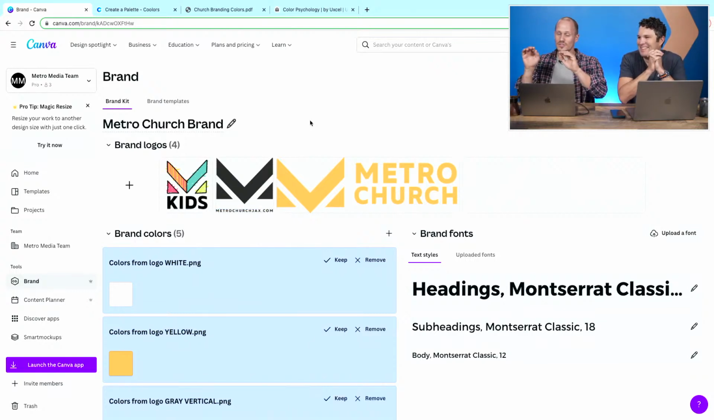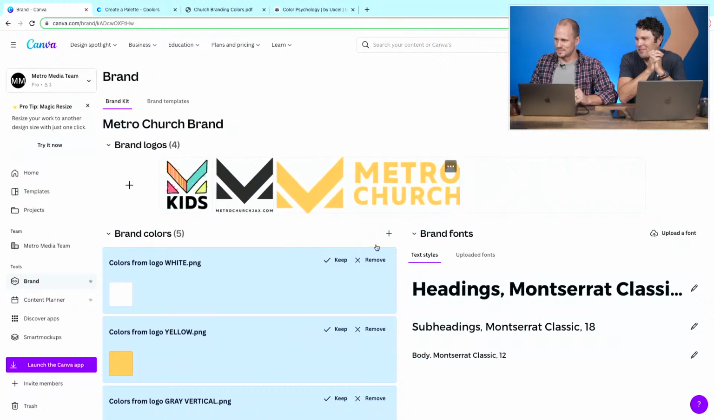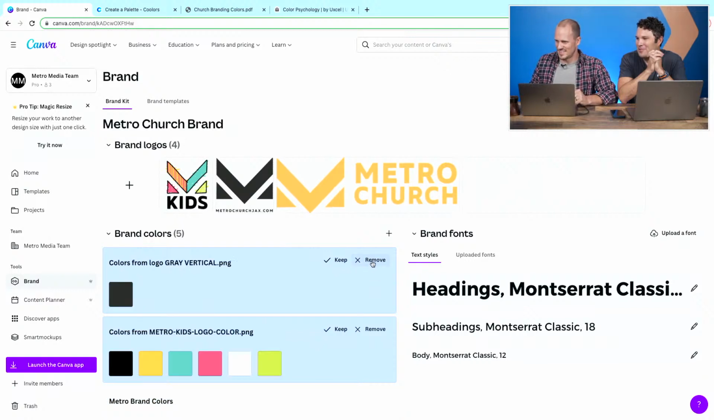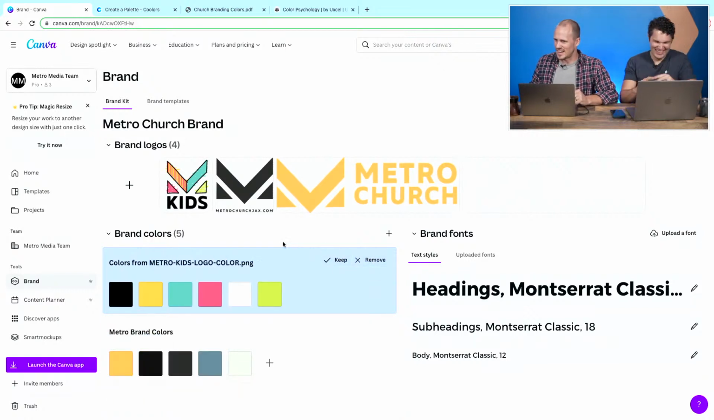So you can load all of these logos in here. That way, as I'm creating images, I can just drag and drop these into the image I'm creating and add my branding. Nice and quick and easy. And your pastor made that logo in Canva, I'm sure, too. Yes. So I'm going to go ahead and keep this.